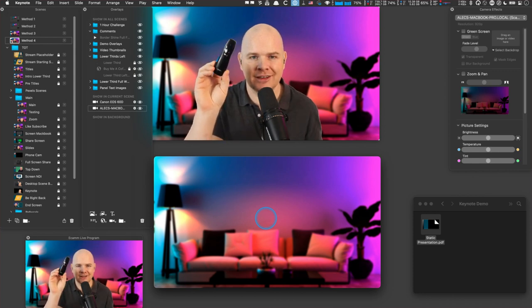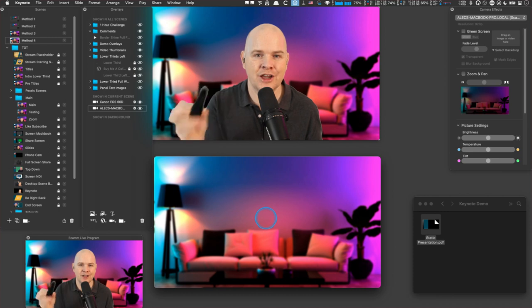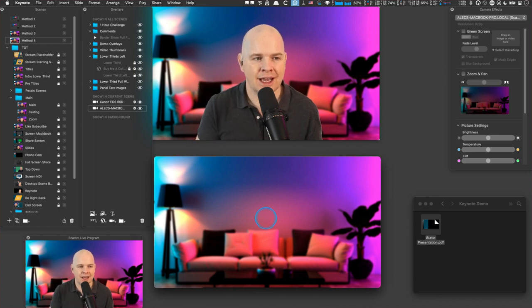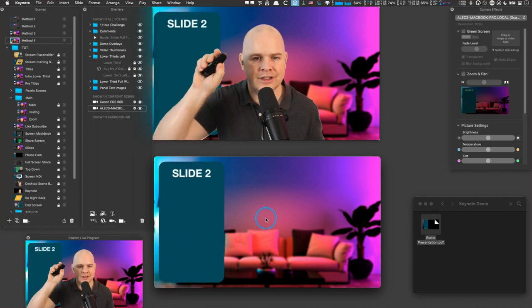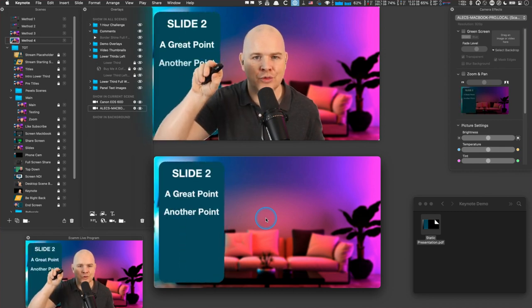I'll leave a link to these in the description. I also did a video all about how you can use these, specifically with Ecamm Live, for switching scenes, so they're great for that as well. But here we're obviously using it to control our Keynote presentation, and we can simply click the buttons to cycle forwards and backwards.